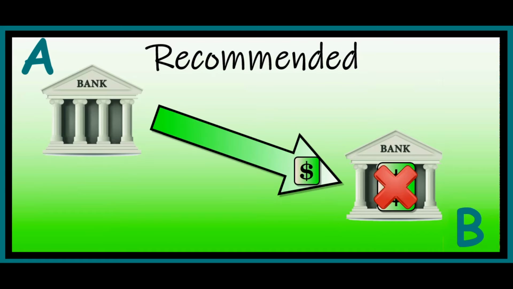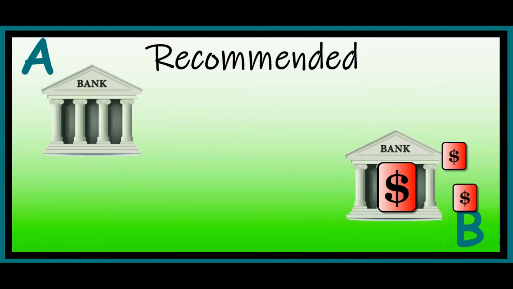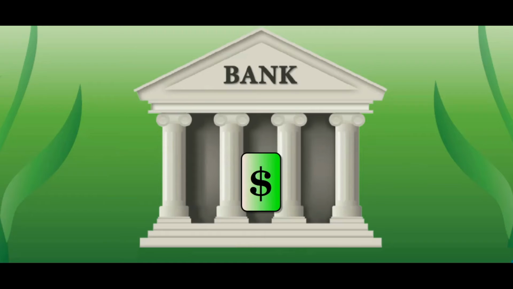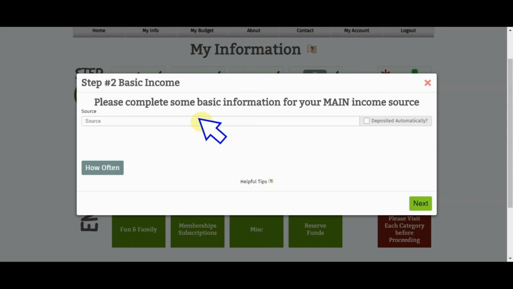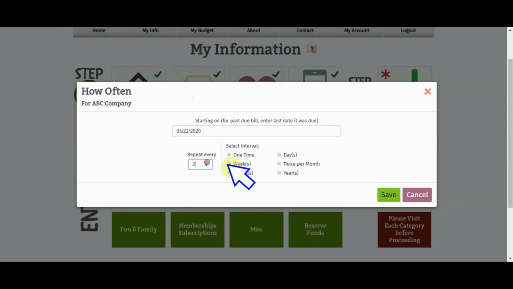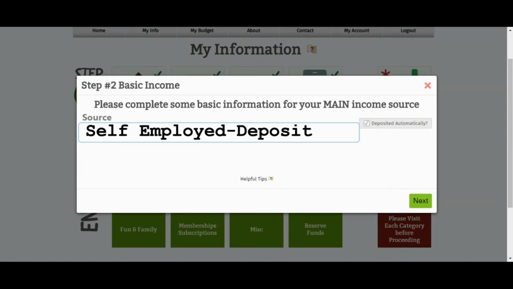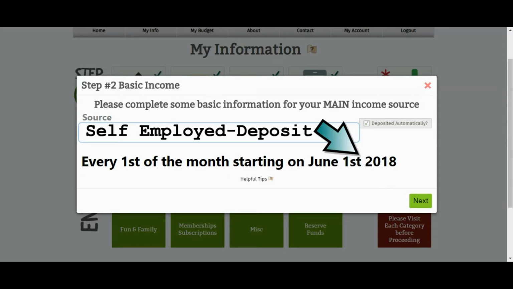Stashing funds into account B keeps your money safe for when your expenses are actually due. But UsableCash.com works just as well with one account. Step 2 of the income process, just enter the basic information. The source and how often is all we need at this point. And if self-employed, simply enter the date you plan on depositing or transferring into your bill account.